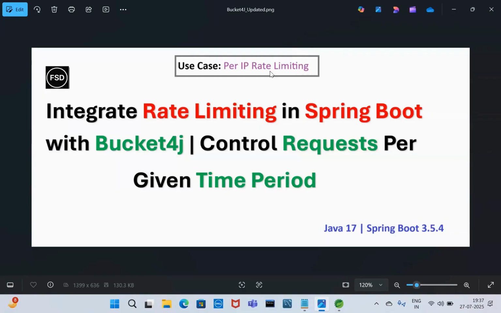In this video, I will explain the most important Spring Boot concept called rate limiting. For this, I am using the Bucket4J API, which was initially developed by GitHub. We will integrate a rate limiter in Spring Boot with the Bucket4J API. What is the Bucket4J API? It is meant for rate limiting.